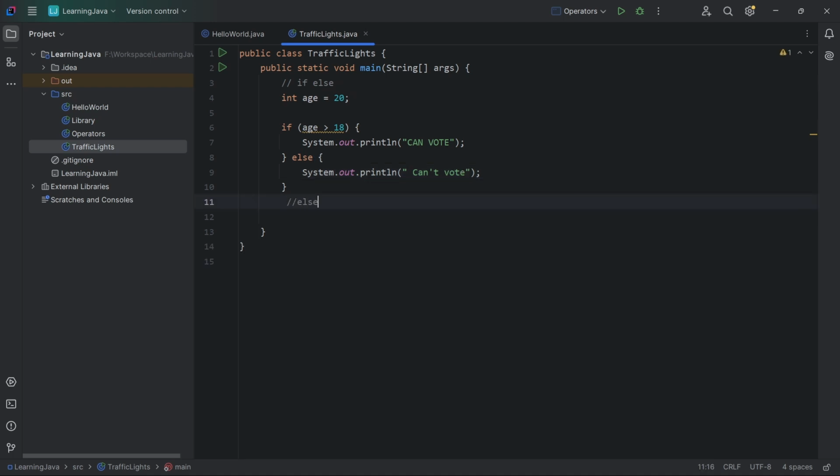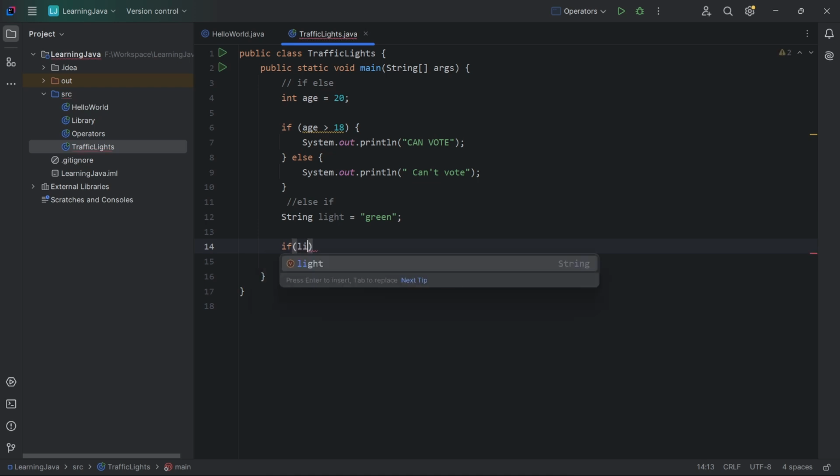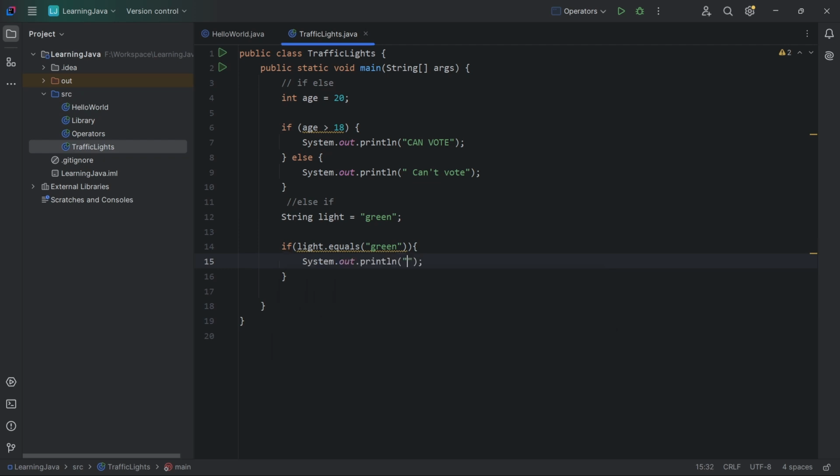Next is else if ladder. The else if ladder is used when multiple conditions need to be checked one after the other. For example, we will take the traffic light example. For that, let me declare a string variable light, and I'll assign it to green initially. First, let's check the condition: if light dot equals green. In Java, if you want to compare any two strings, we can use this equals method. Then if the light is green, you can say go.